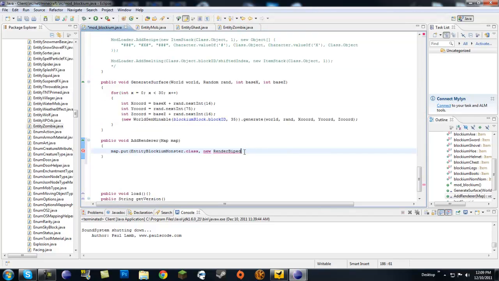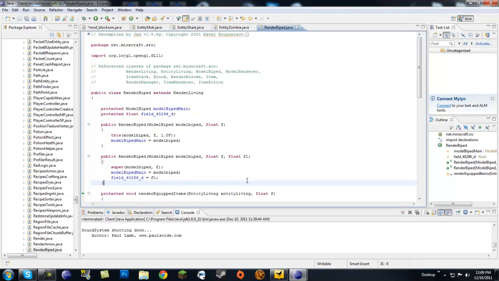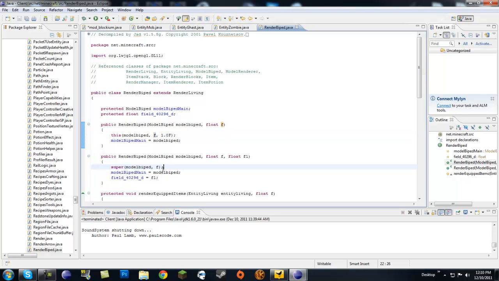So now we know that we're going to do a new render biped. We're going to open another parenthesis, and do a new model biped. And then 0.5f. I think that's just the size. Let's go look at render biped. Float f, model biped main, this model biped f. Yeah, I think that's the width, or that might be the, I don't know. Okay, it does not help me at all.